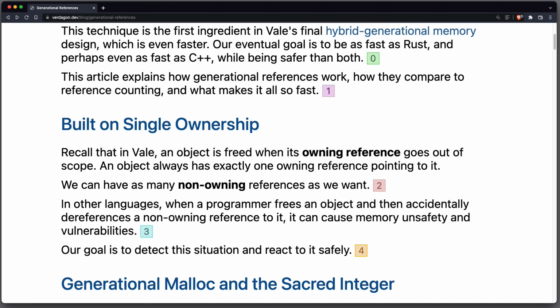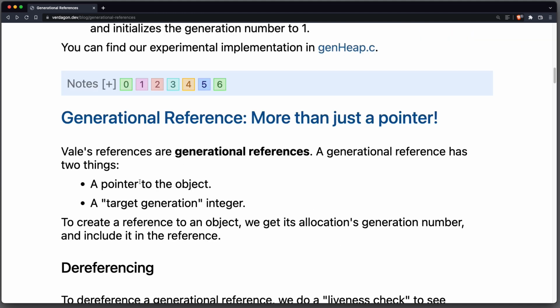And in addition to owning references, you can also have non-owning references, as many as you want. So the references in Vale are so-called generational references, where you not only store the pointer to the object, but also the current generation of the target. So if somebody would then later on free that object for which you have this generational reference, you can compare the saved generation, which you remembered before, with the target generation. And if there's a mismatch, you know that the object you're pointing to was already freed.